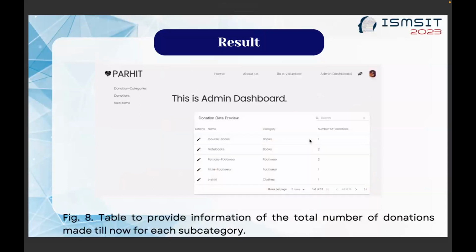The admin dashboard also consists of a table wherein each subcategory can be easily seen, and the information for the total number of donations done till now for each subcategory is displayed. This admin dashboard, for both these things, can only be visible to the admin and can only be accessed using the admin mail ID.